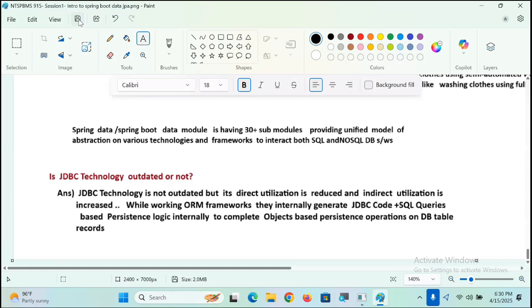Sir, why is JDBC indirectly required, boss? See, ultimately data is where? Database software. Database software understands what? SQL queries. At the bottom line, who is capable of sending and executing SQL queries in database software? JDBC. So you increase any layer in the project, you bring big base technologies and frameworks. At the end, they need to send and execute SQL queries in database software. Who is capable of doing that work? JDBC. So can we say JDBC is outdated from any angle, guys?